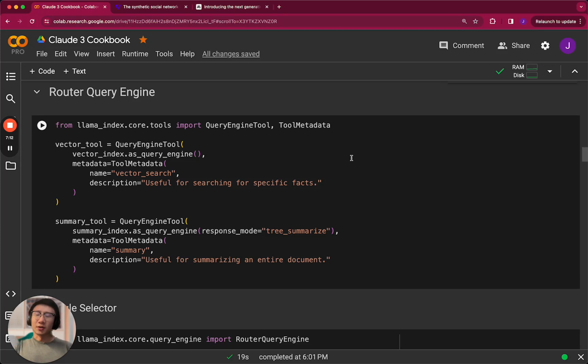To go a little bit beyond the simple RAG pipeline, the next step here is to go over the router query engine. And here, what is a router? A router is basically just a simple module that, given a query and a set of choices, decides which choice that given query should be routed to. And so it will just call that choice and pass the query over to it.